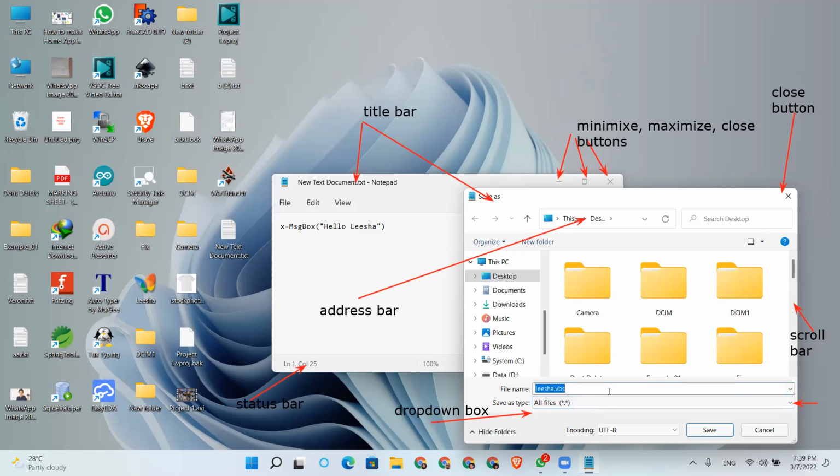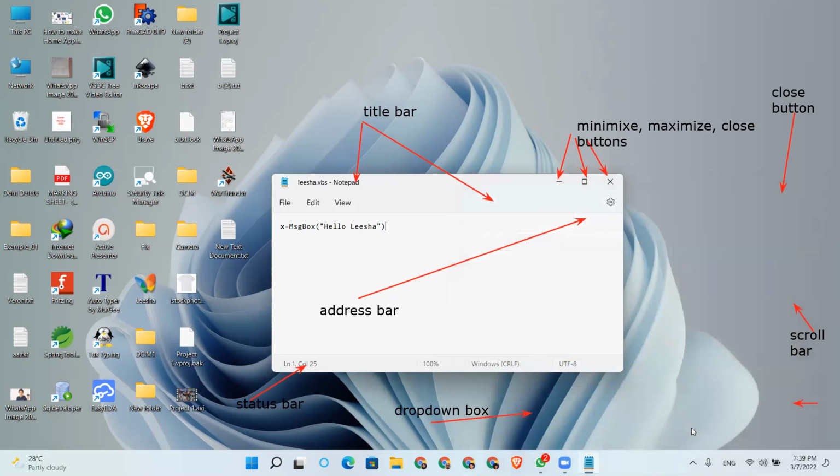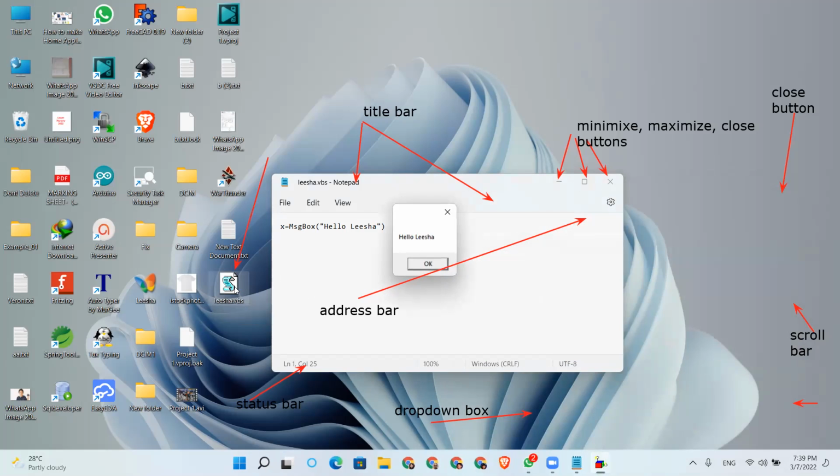Okay, now save it. Now you can see this VBS file on your desktop. Can you see? There's a VBS file on your desktop. VBS files are files that can be run. Can you double click? Okay, it will show a message, Hello Lisha.